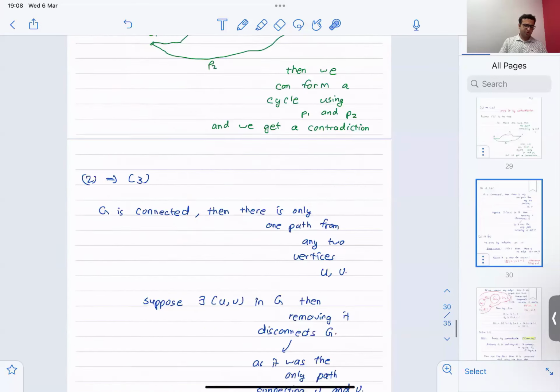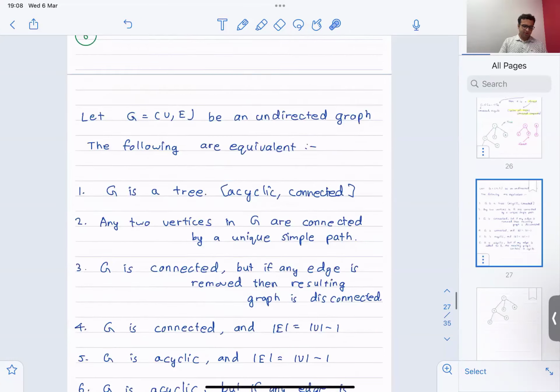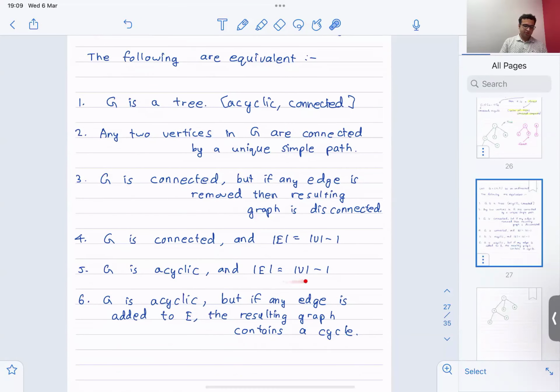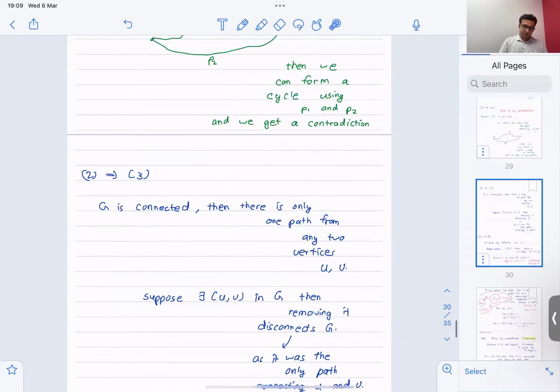Okay, and then what is 5? Now we have to do 5 implies 6. If G is acyclic and E equals V minus 1, we have to argue that if any edge is added to E, the resulting graph contains a cycle. Cool.